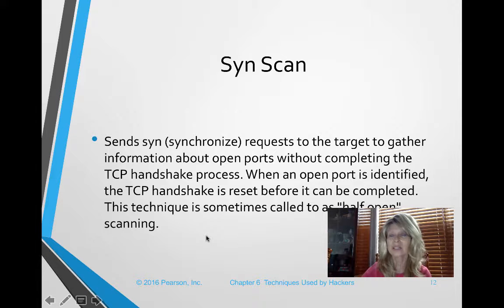A SYN scan is a little more tricky. So we know that in the three-way handshake, we send a SYN request to the target, and it gathers information about what ports are open without completing the handshake. It just keeps sending a SYN to each of the ports to find out which one is open. This technique is also called half-open scanning, and this prevents the TCP/IP handshake from being finished.